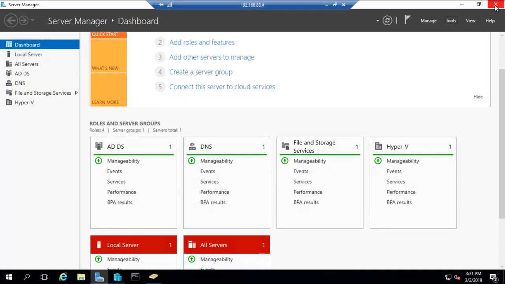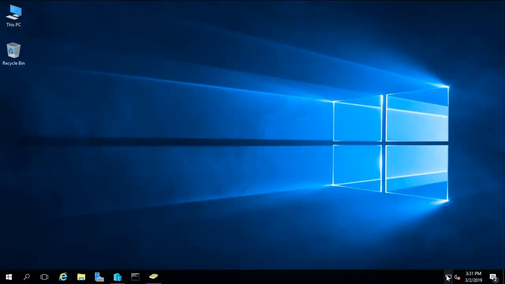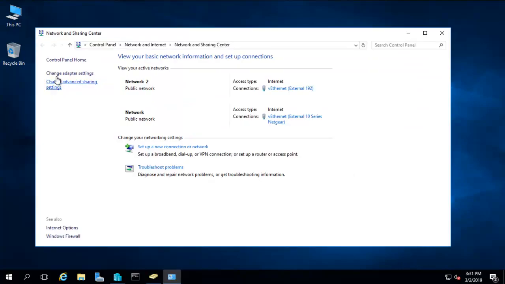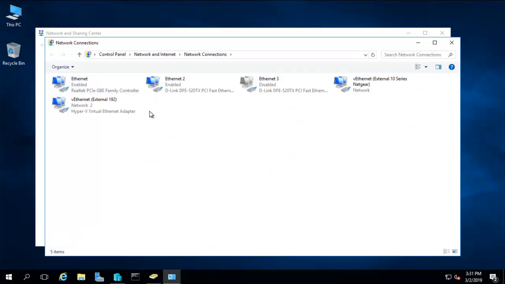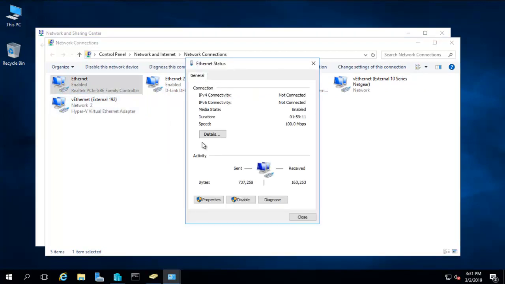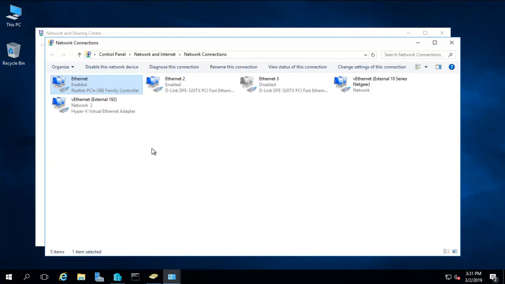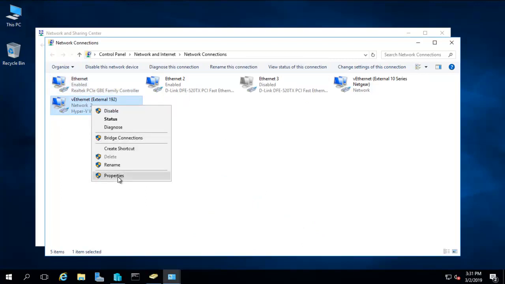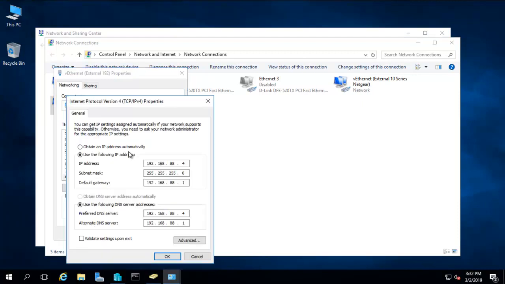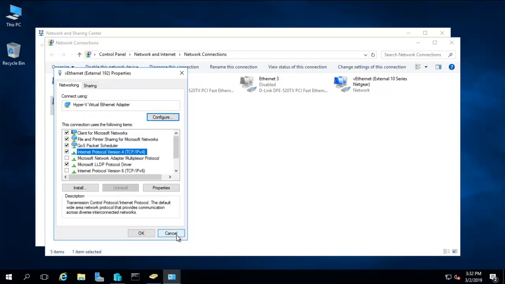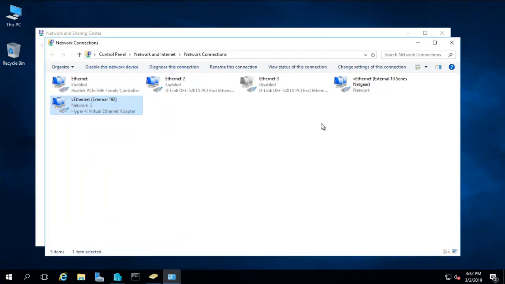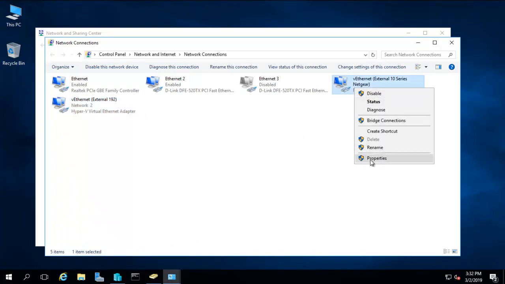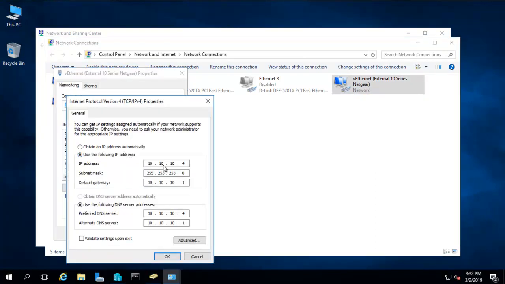I have two LAN cards on this machine. I'll show you, and they're working as a switch for the virtual machines. These are my virtual switches. These two LAN cards are working, and this one is disabled. In this LAN card I have an IP address of the 192 series, and it is working as an external switch for my virtual machines, and the other has an IP address of the 10 series.